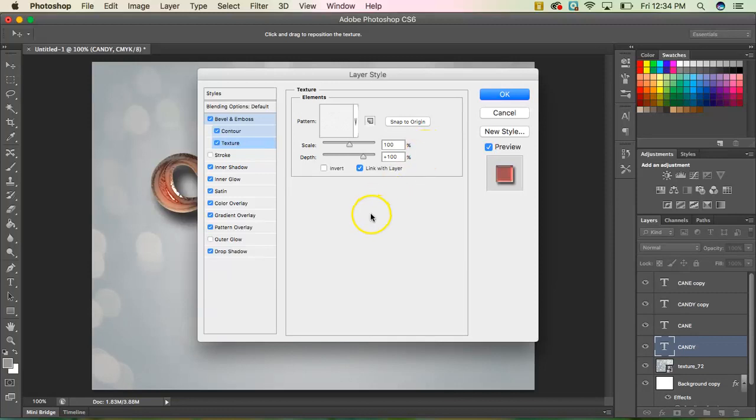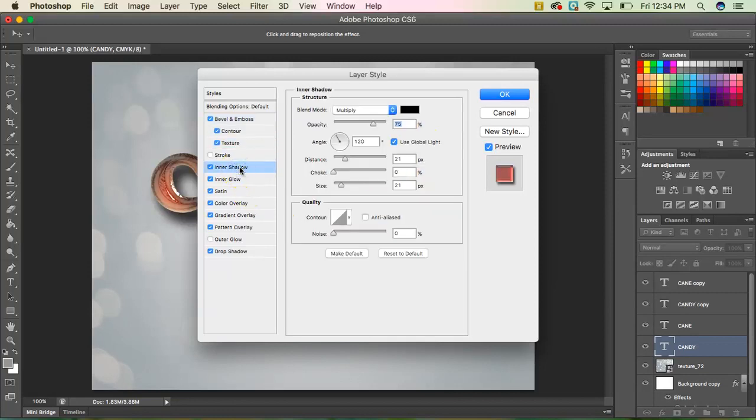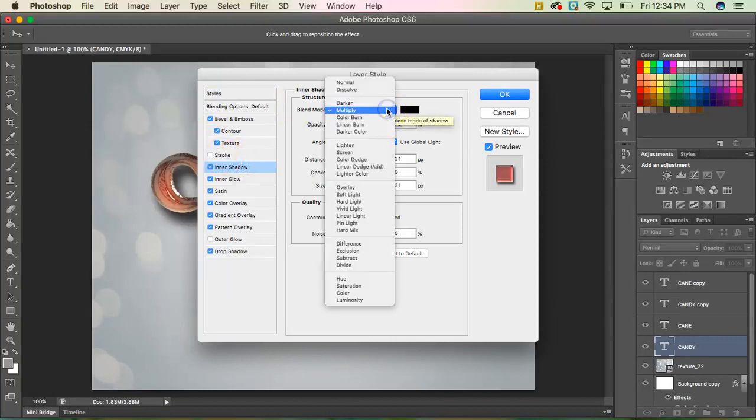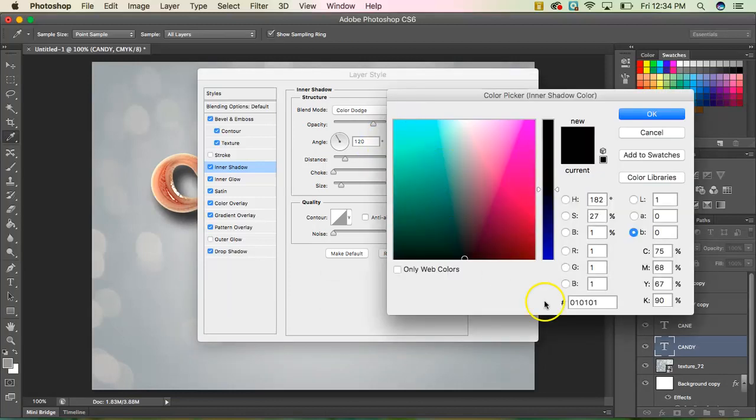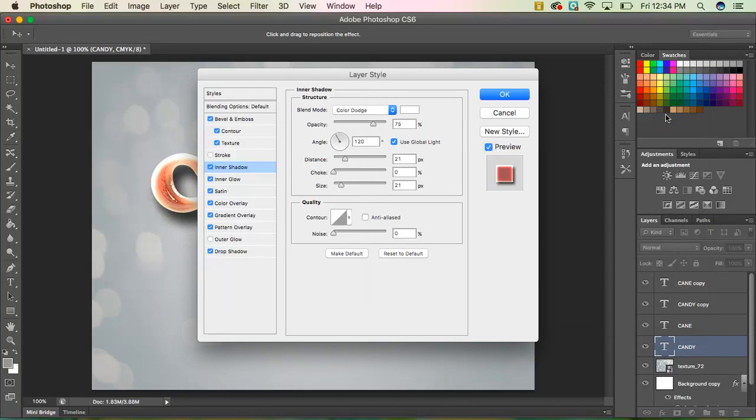Next, we're going to change our inner shadow. So I'm going to click there. We're going to change the blend mode to color dodge. We're going to change the color to white. So again, you're going to hit F 6 times. Click OK. You're going to change the opacity to 40%. You're going to uncheck Use Global Light. And we're going to change the angle to -108.